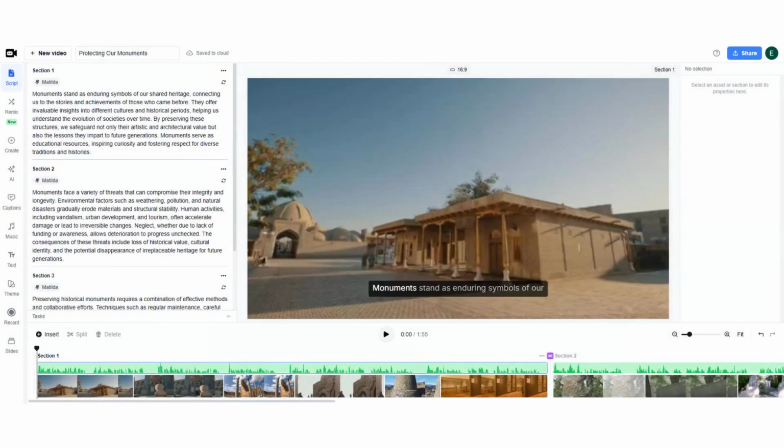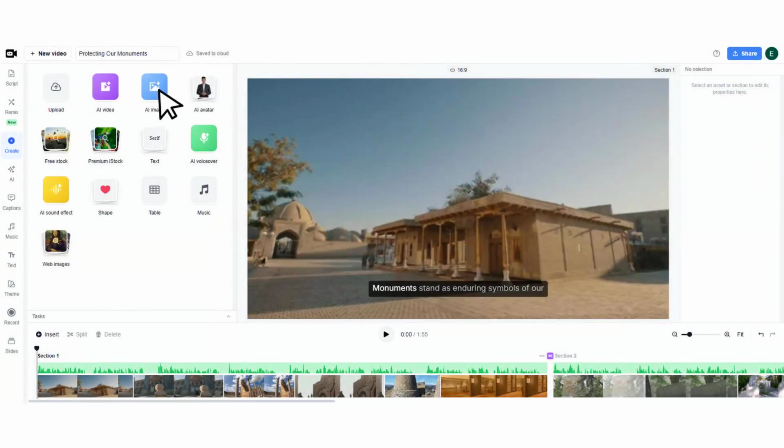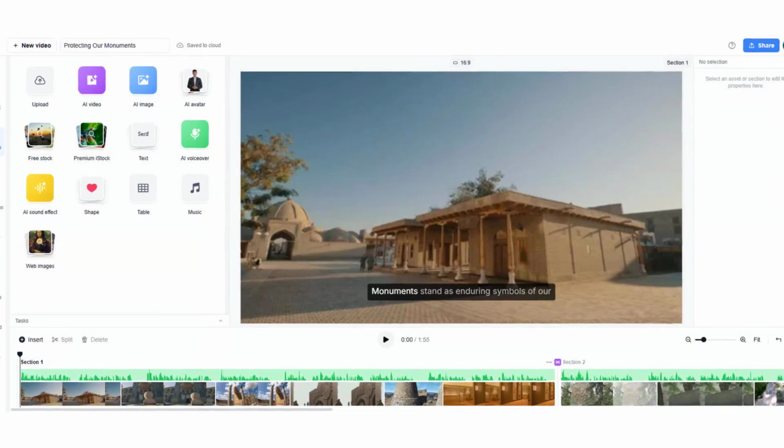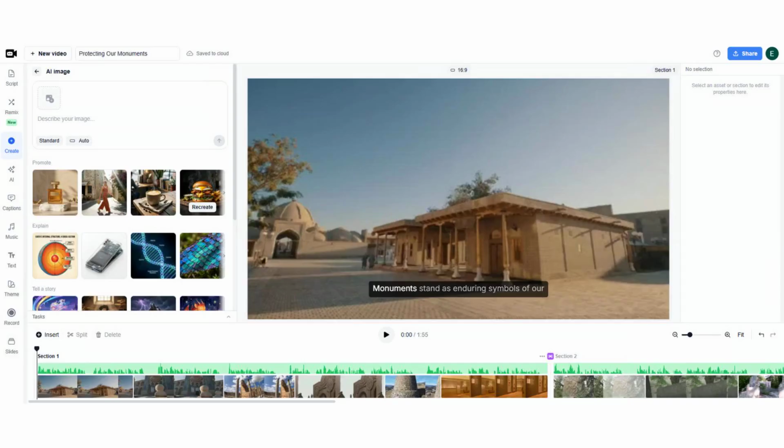Let's start in the editor. On the left sidebar, open the Create tab to access different video creation tools. Then find AI Image and click on it to start generating your image. You might also see it under Media Tools, depending on how you're working. This is where you can generate custom visuals for your video.